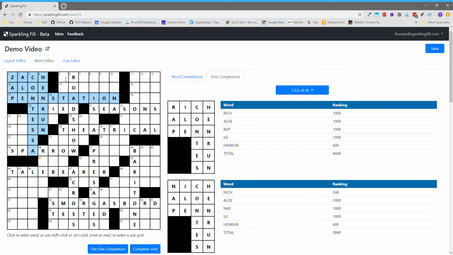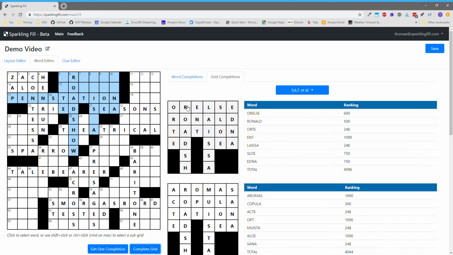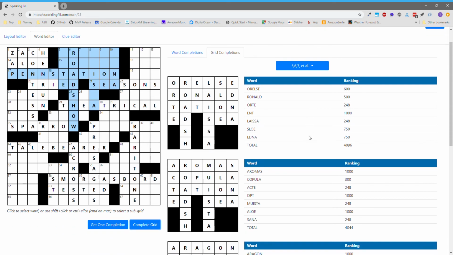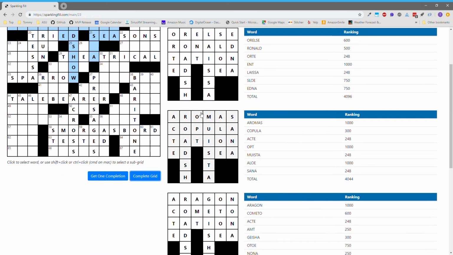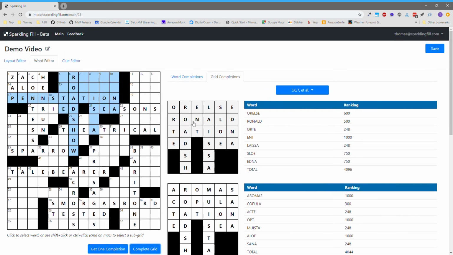Same thing as we move through other sections of the puzzle. If I went into this top middle section and did the same, you would in a similar fashion see a variety of ways that you could possibly complete that section. In this case you have or else, Ronald, Edna, etc. As you scroll down you see different options, this one beginning with aromas, this one beginning with Aragon. I can just pick one to insert, and as I do, it'll fill that space.